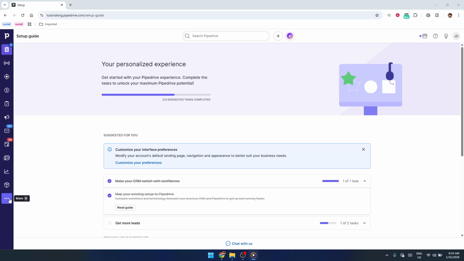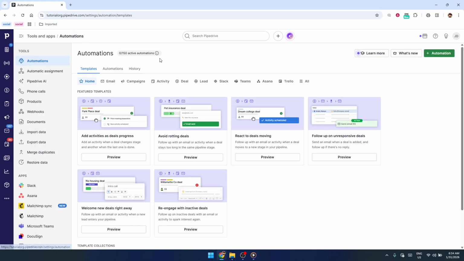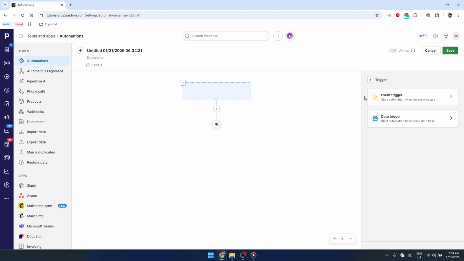Let's start inside your Pipedrive account. First, go to the Automation section. You'll usually find this in the main navigation menu. Once you're there, look for the option to create a new automation and click the Plus Automation button. This is where you define what should trigger the automation and what Pipedrive should do for you automatically.